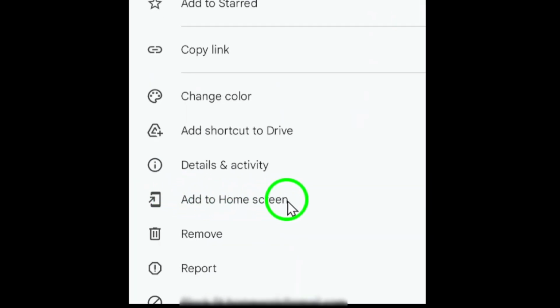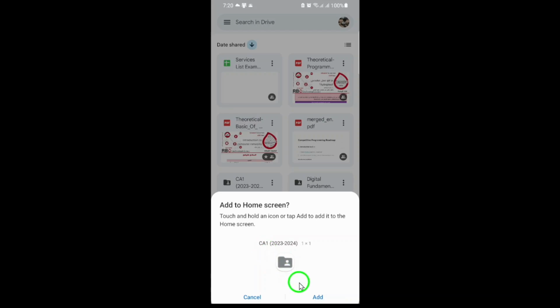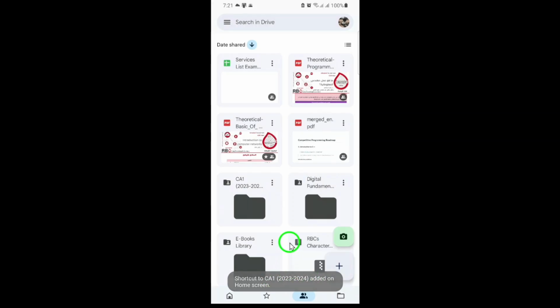A confirmation screen will pop up, showing you what the shortcut will look like on your home screen. To finish, simply confirm your choice. The shortcut will instantly appear on your device's home screen, just like an app icon. Now, whenever you need to open that shared folder, all it takes is a single tap.